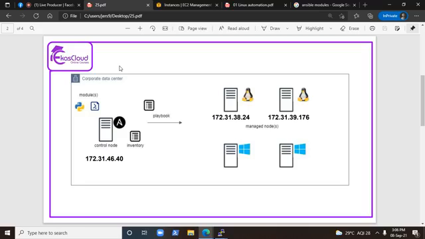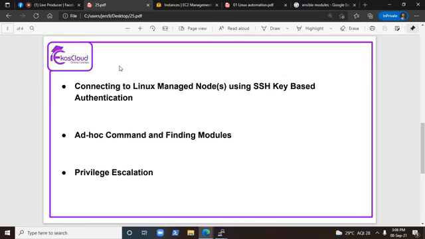So in this session, I'm going to explain connecting to the Linux managed node using SSH key-based authentication. And we will use some sudo commands without typing the password. I'll also tell you how to find the modules, and you'll also understand what privilege escalation is in Ansible.